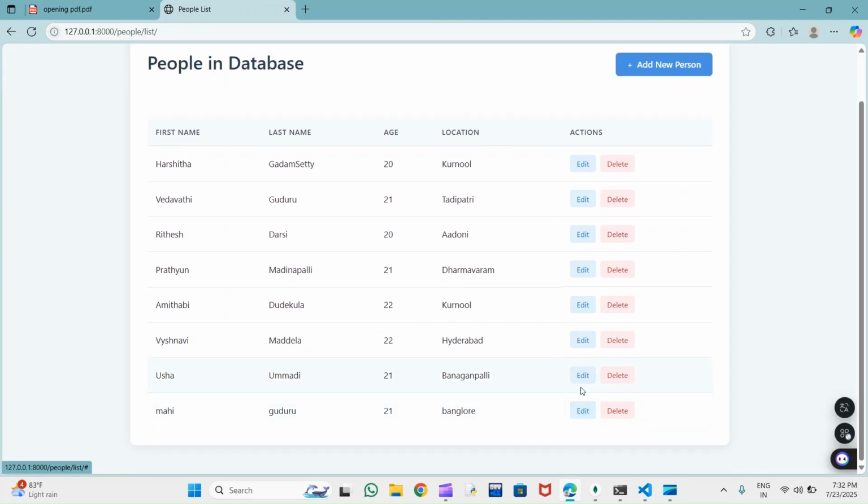The data will be processed by our Django view and saved directly into the MongoDB database. This is our people list. It queries the MongoDB database for all person records and displays them in a clear tabular format. You can see the data we just entered, along with all the previous entries.